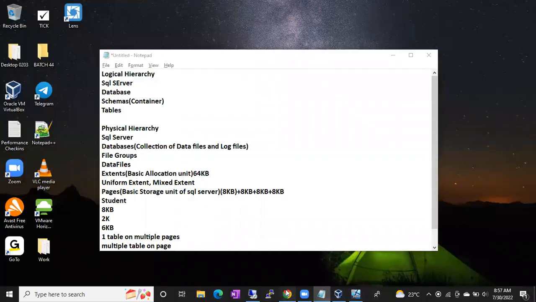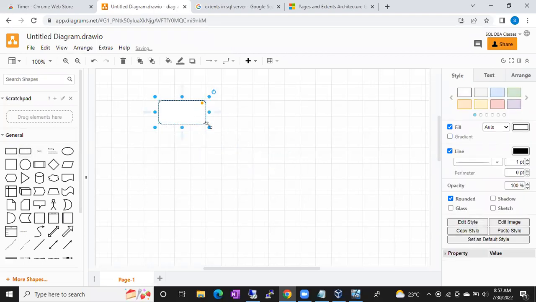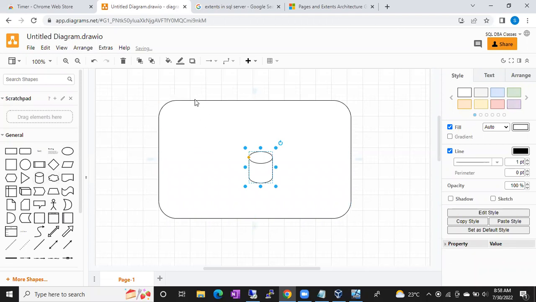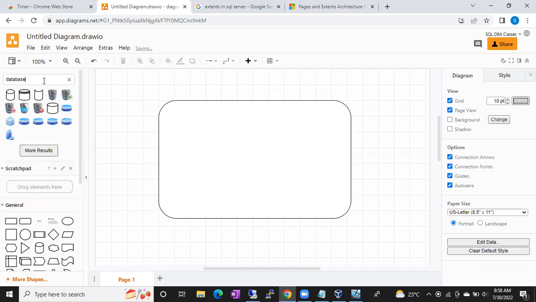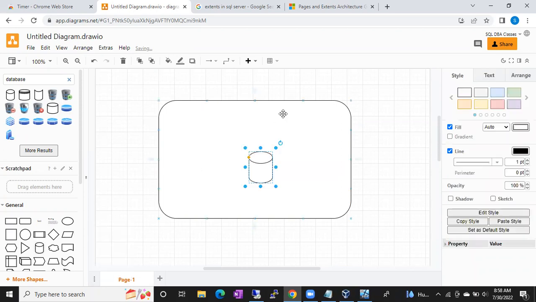Okay, so let me go to this. I told you, right, this is my SQL Server. Inside SQL Server you will have databases. Let me take this one. Imagine this is one database inside SQL Server, guys.